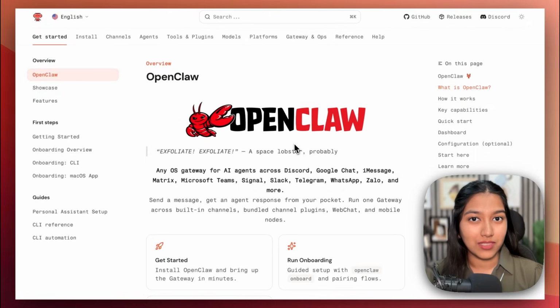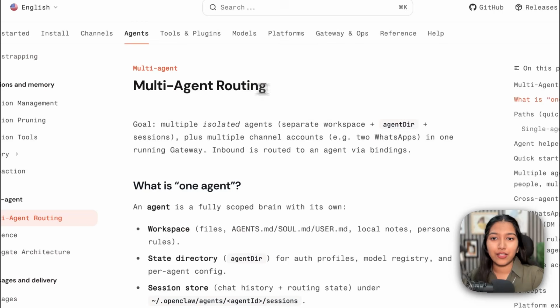Let's see what OpenClaw themselves tell us about agent teams. The documentation has a page called multi-agent routing, which tells us that we can create multiple isolated agents. They have their own separate workspace and sessions.